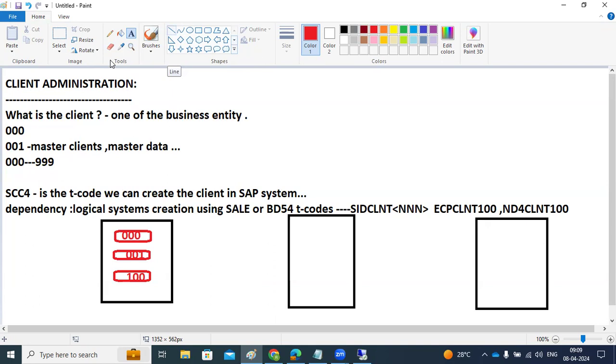The client contains the business data, your business configuration, your business settings, all will be in the client. So each client has a unique configuration, standard unique. Why? Because the 100 client will only store the 100 client data, 001 only 001 client data, and 200 client only 200 client data here.